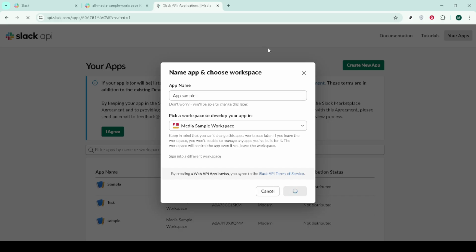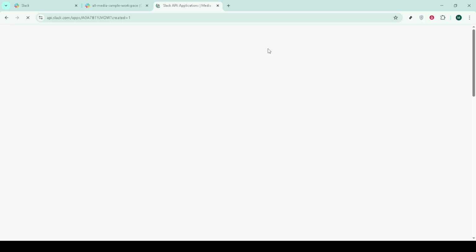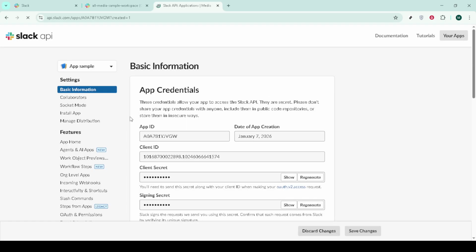You'll land on your app's settings. In the left sidebar, look for the Features section. This is where you turn on capabilities for your app. Click Incoming Webhooks, then toggle the feature on. Incoming webhooks let external tools send messages into Slack via a simple, secure URL. Turning this on prepares your app to create those URLs.